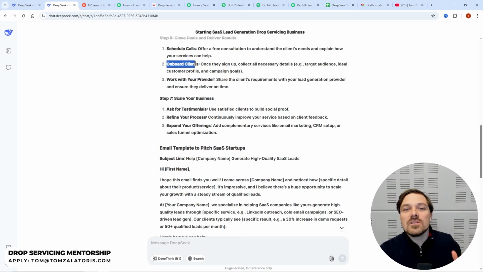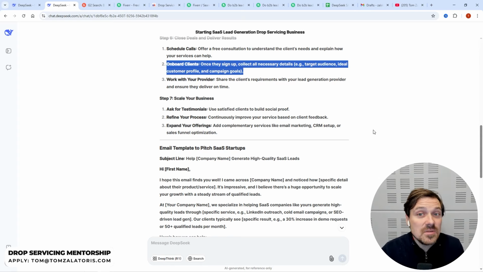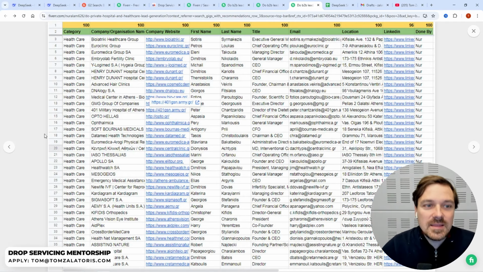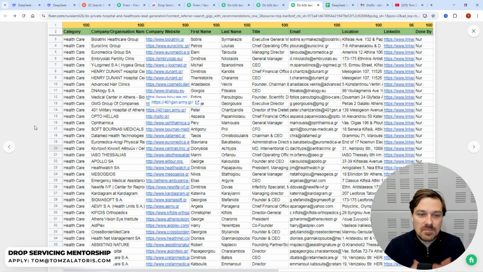Okay, now onboarding your clients, there's literally not that much to do. All you really need, as DeepSeek is saying, is to get their target audience, ideal customer profile, and the goals for the campaign, okay? So imagine you get a client. In my case, I worked, for example, in the real estate space, generating leads for a real estate agent who's looking for people to buy their homes. What he told me was, look, I'm looking for buyers in this location. My buyers should have a budget from X amount to X amount. They're looking to buy in this kind of area.